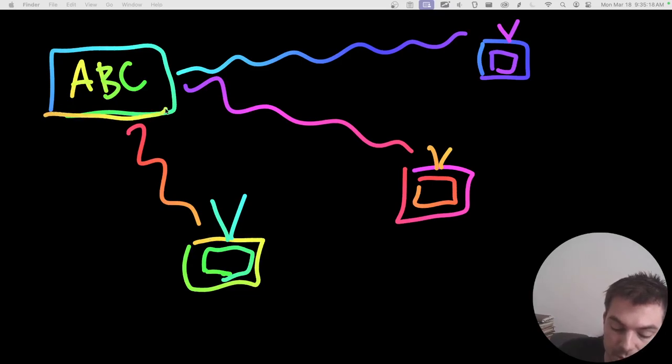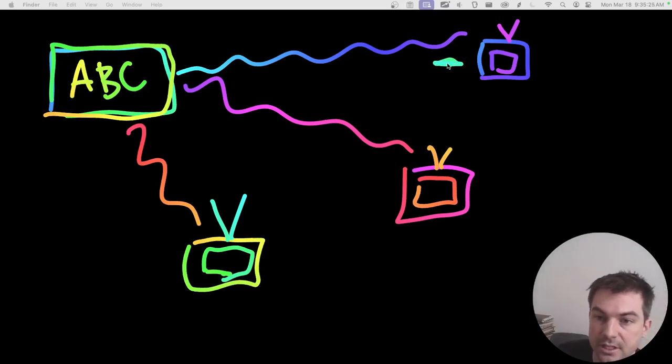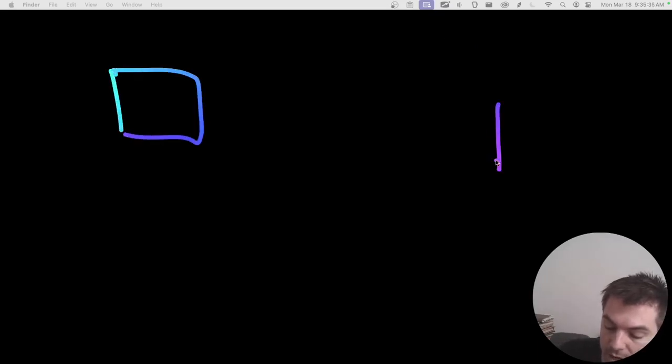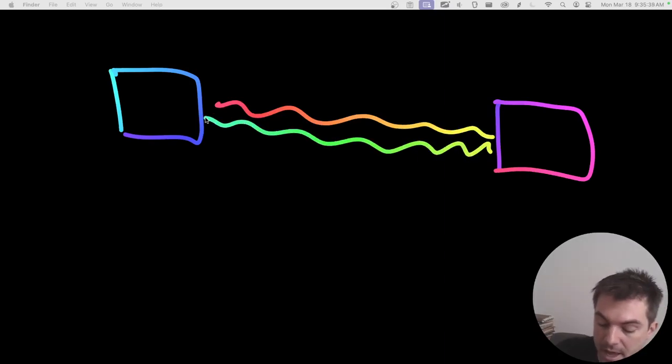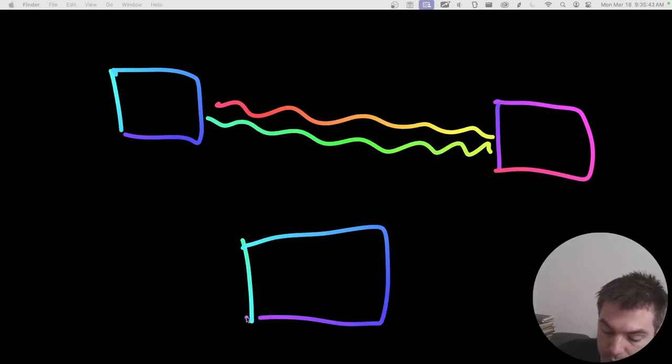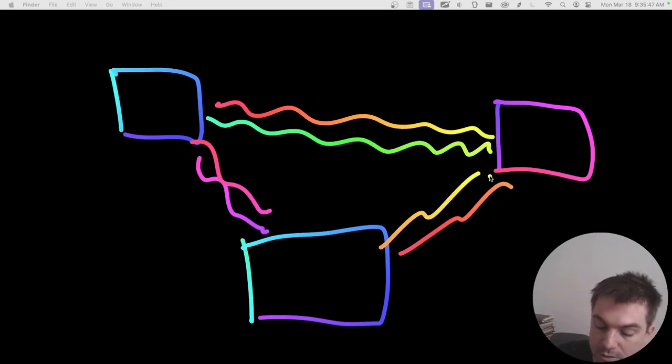This is a centralized network, and essentially ABC gets to decide what goes out, but none of these TVs can say anything back. They only get to receive the information. So the way that the internet works is that it's a distributed network, so each node in the network is able to send out information, and it's also able to send it back. And nodes in the network, or computers in the network, are connected not only to the center, but to each other. So that's basically how the technology works.